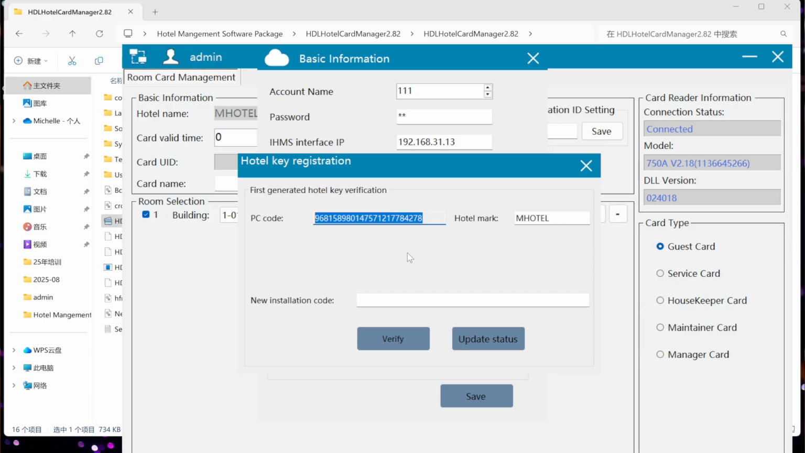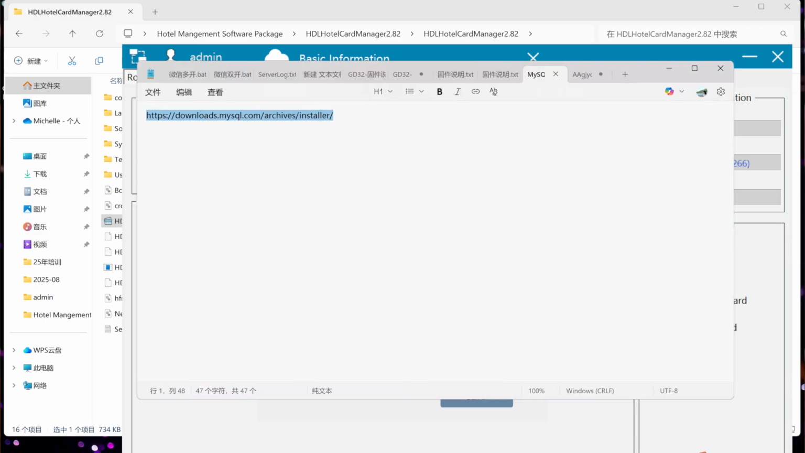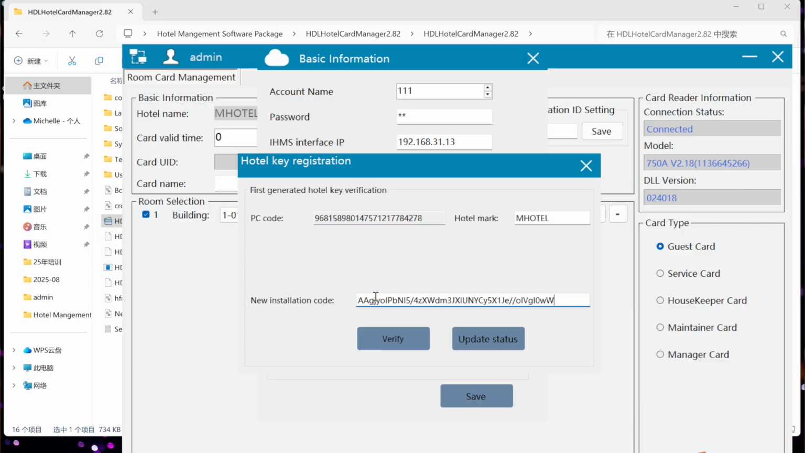So that's why I have this in here. So I just need to... no matter if it's e-ring or any other technical support, they will send you this key. Then you just need to copy and paste. Please be careful. If you send this PC code and send the hotel remark, please make sure there is no space. Otherwise, it cannot register successfully.